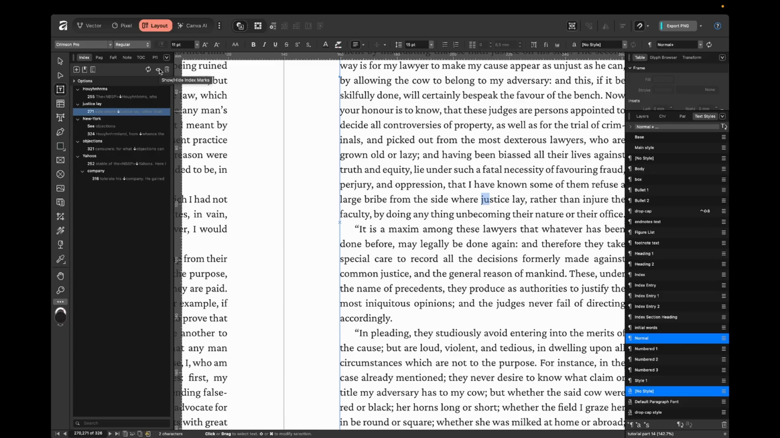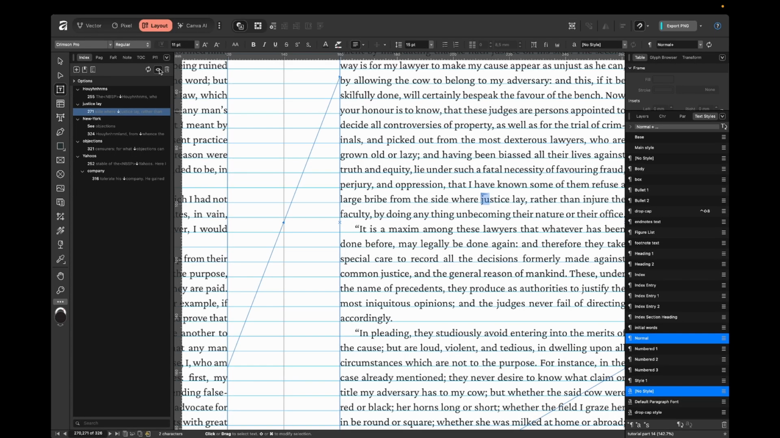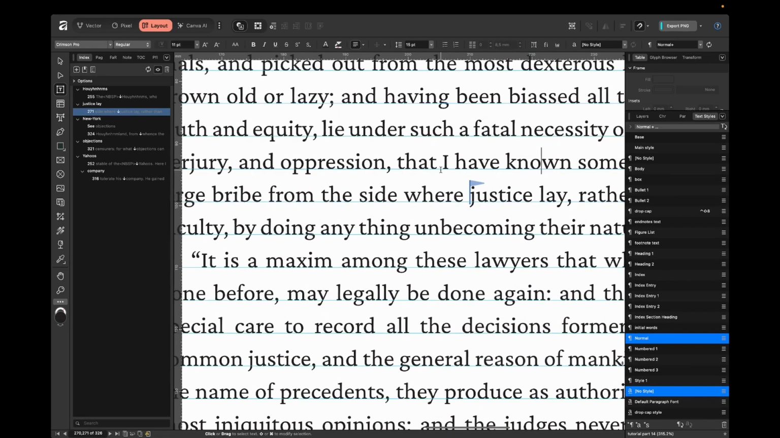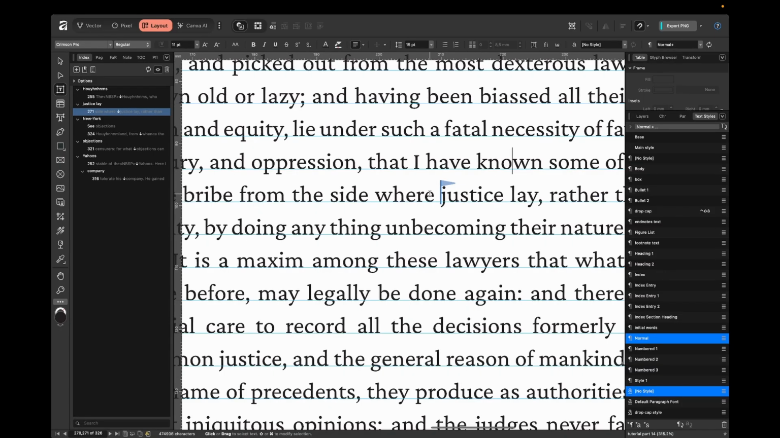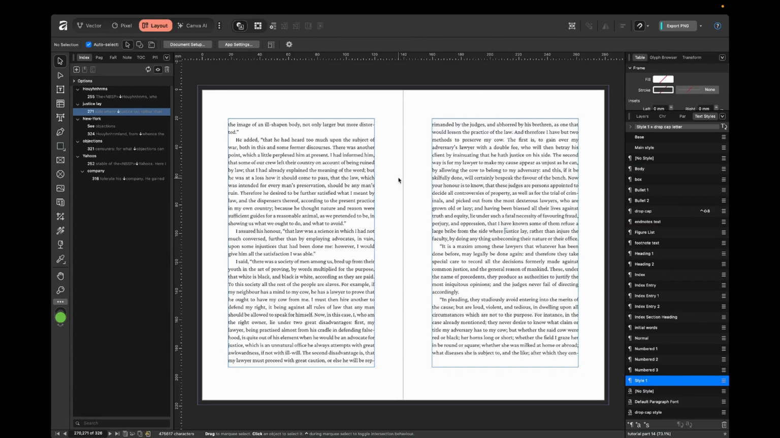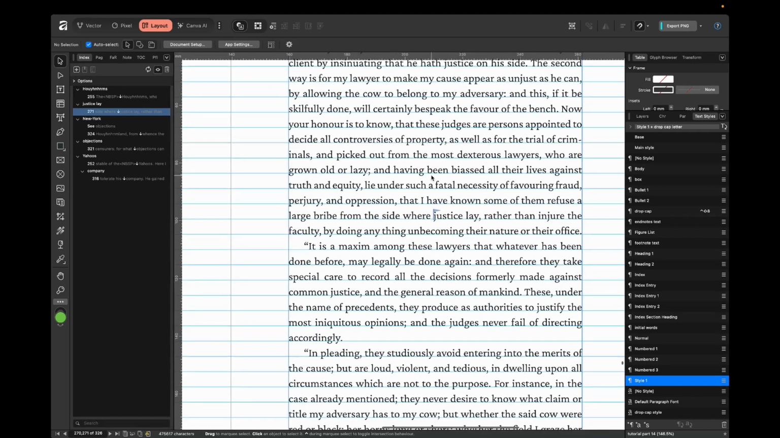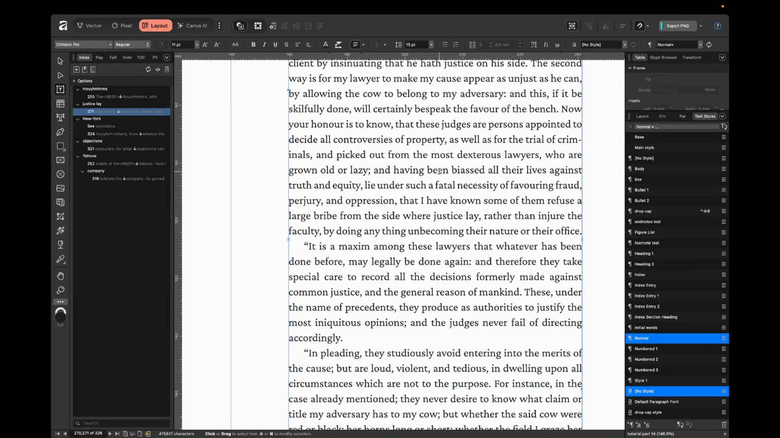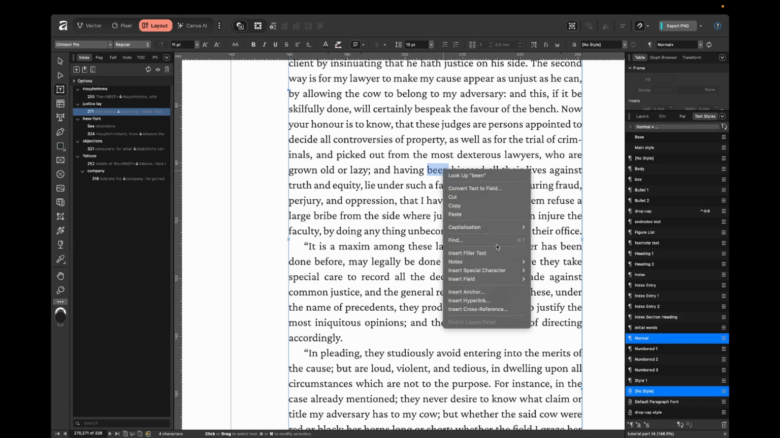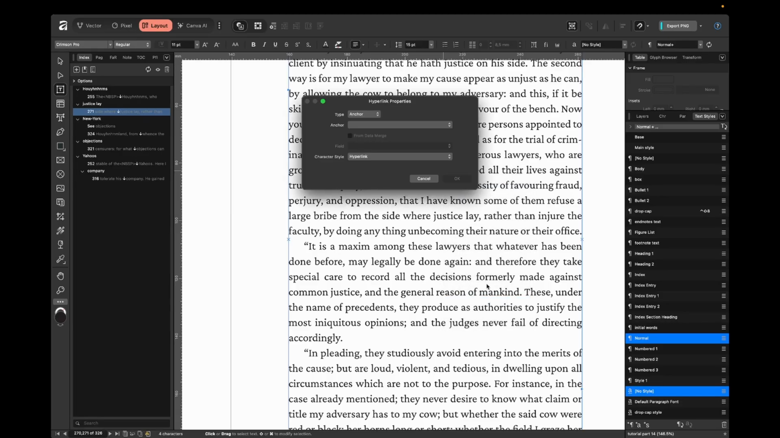We can show or hide index marks, and whenever you see this flag, it means that this part is indexed. Let's now discuss hyperlinks and anchors. So for example, let's say I want this word to be hyperlinked. I just select this word, right click on it and add hyperlink.